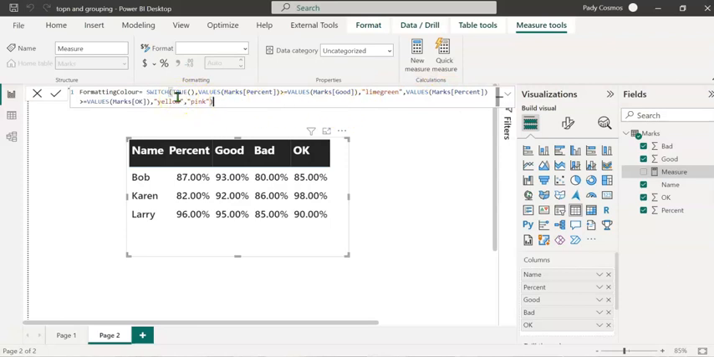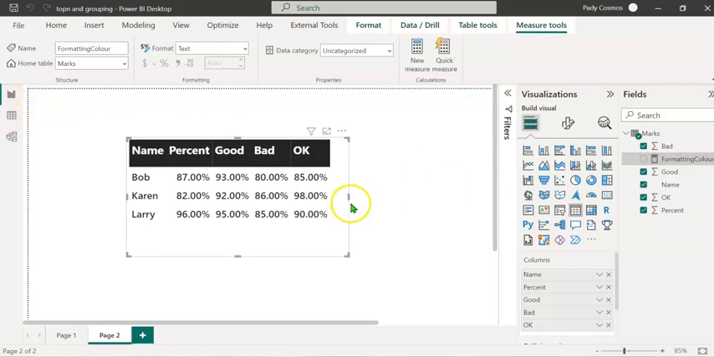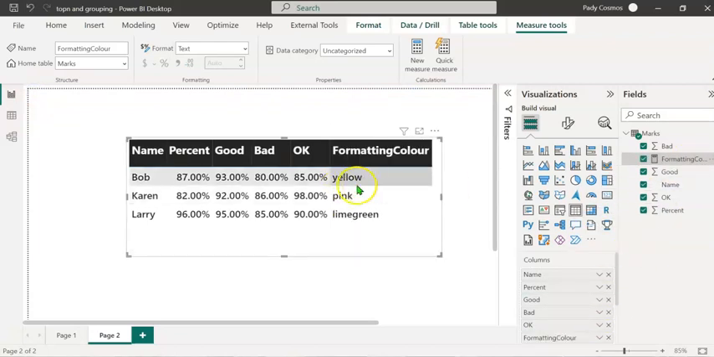We can either press enter or click on the checkbox. Our measure has been created. Let's close this formula bar and drag and drop the measure under the columns well. So in the first case, we can see that the percentage is 87. For good rating, the minimum percent is 93. For okay rating, the minimum percent is 85. So in our case, it is 87. Therefore, the color is yellow.